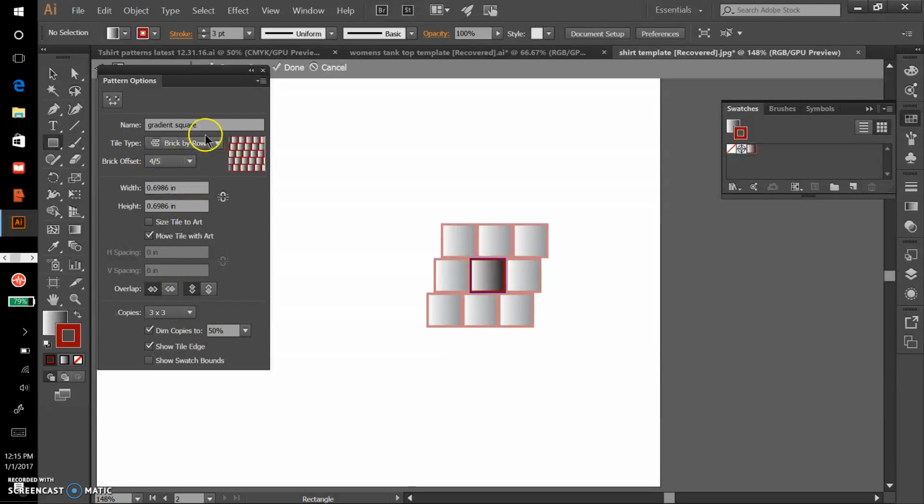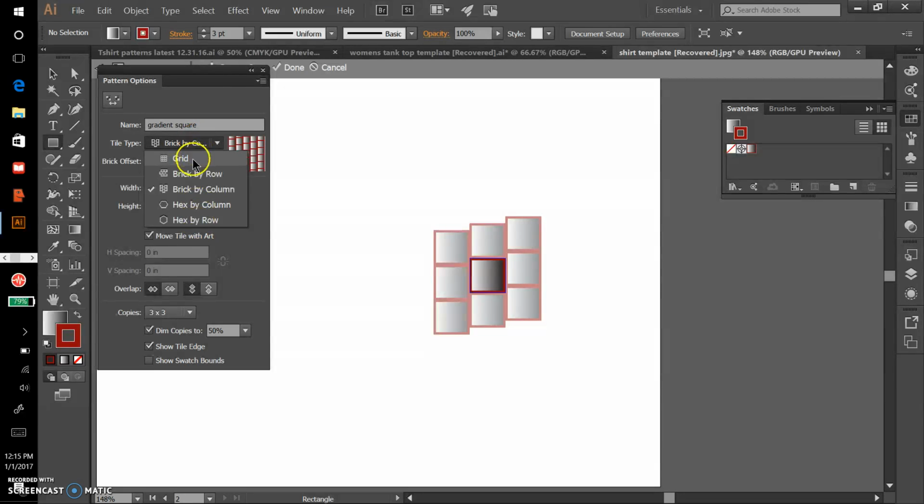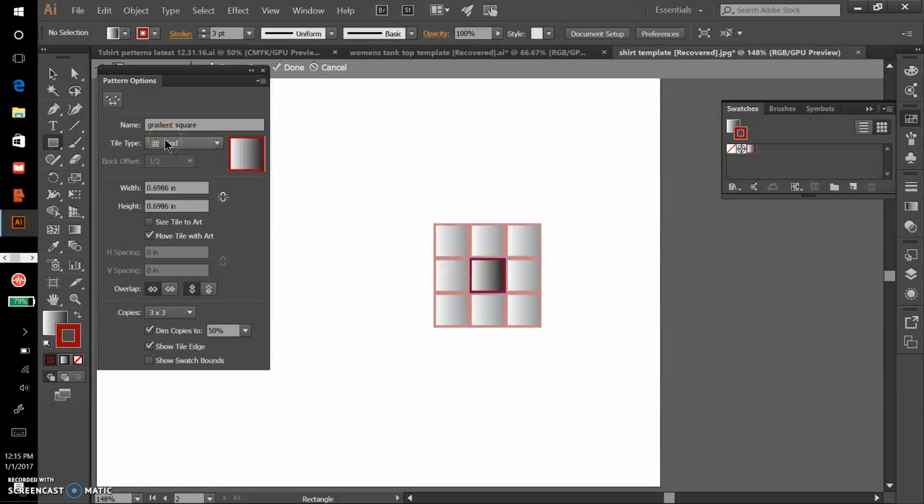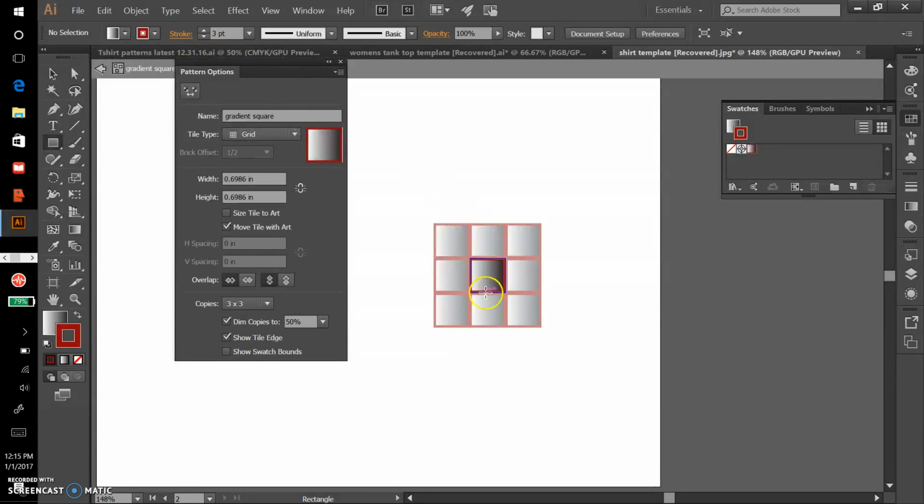But the brick offset only works on either brick by row or brick by column. It's not going to work when you get into just the straight grid. All right, so as far as editing this, well, I can still edit my object. If I just switch the move tool, I click on that square, I can change this up.